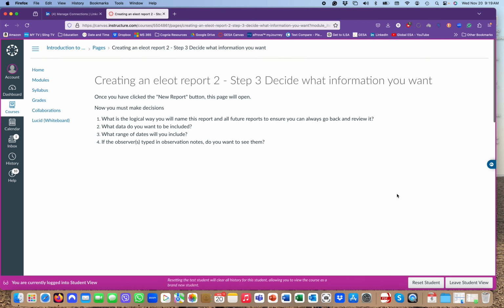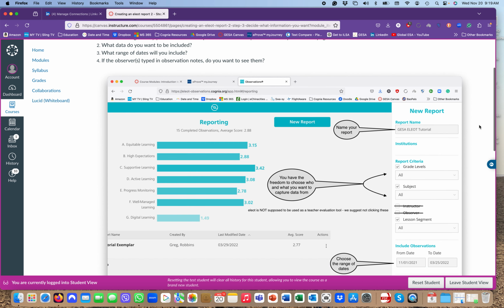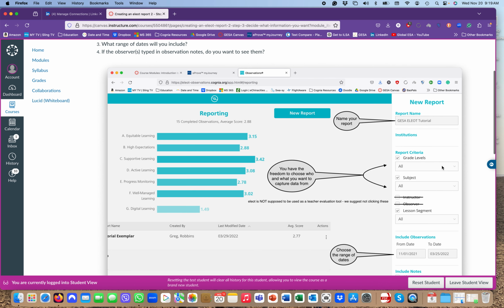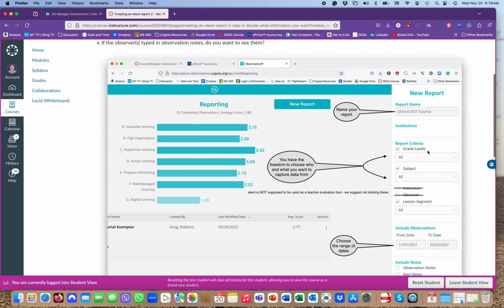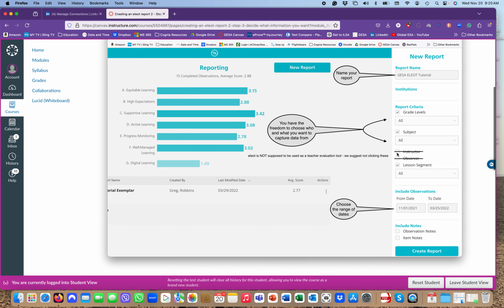Then you have to decide what information do you want. So you got to give it a name. Then the report criteria. What grade levels do you want? What subjects do you want? You can go by the instructor, or you can look at the observer. Does the observer need to be retrained? You can also include observations from a date range. I like doing that. As I told you, I like them monthly, I like them semester, and so you can literally do a date range.